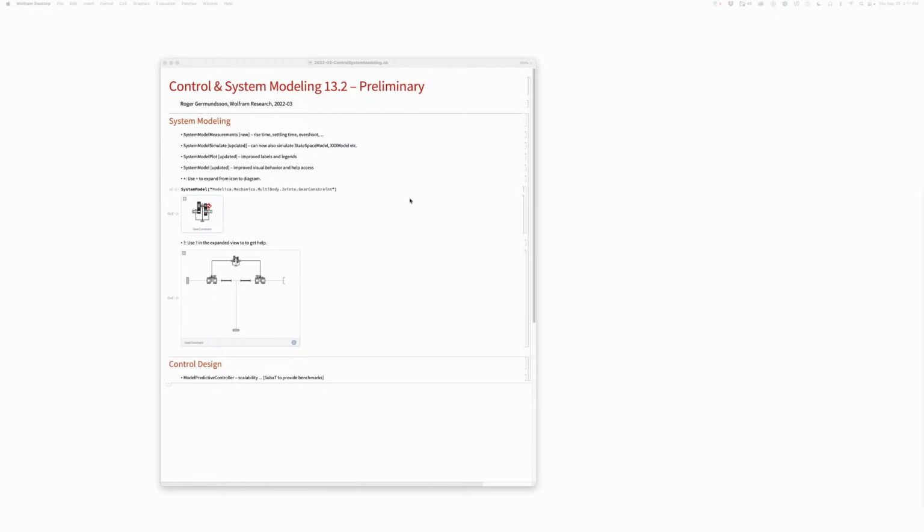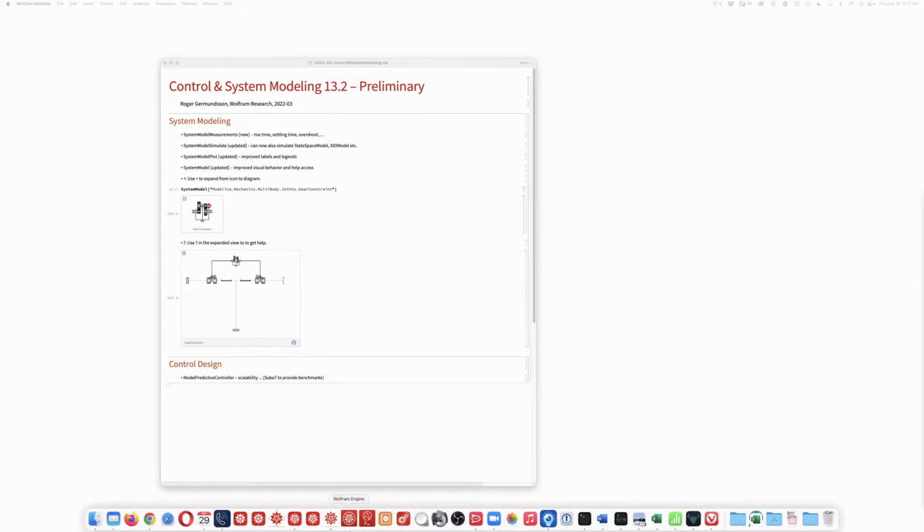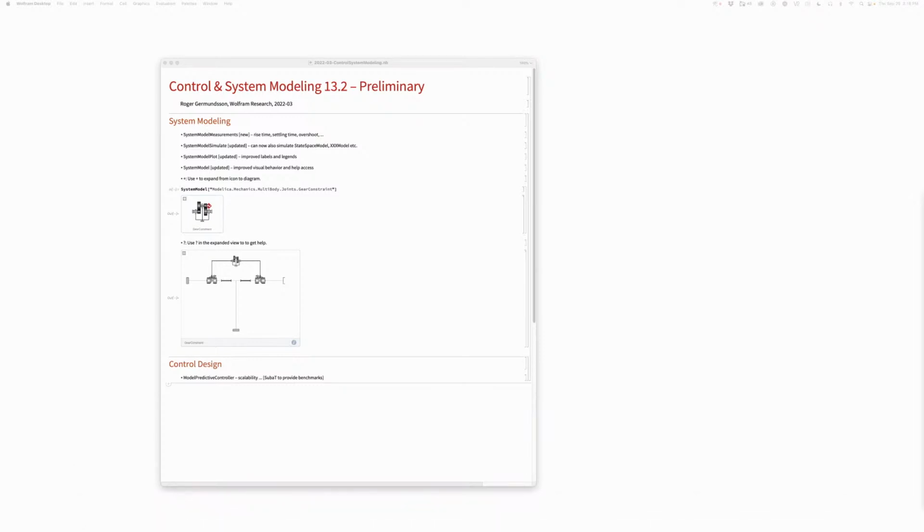Hello, everyone. We are here for another design review for version 13.2. This is about control systems. Actually, what's that? System modeling. Yes, system modeling.